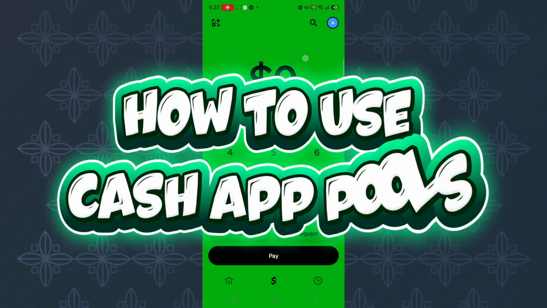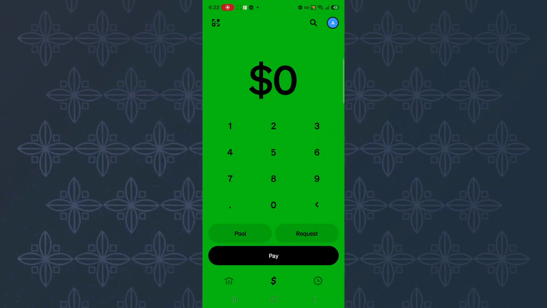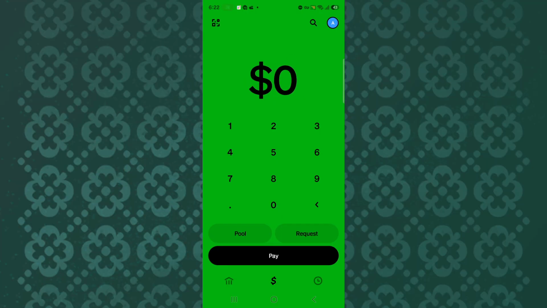How to use Cash App Pools. In this tutorial, I will show you how to use Cash App Pools. The first step is to open or launch the Cash App mobile application, just like you can see here. You will land on the home page of the app. On this page, there are various options that you can tap to navigate to different areas of the app.